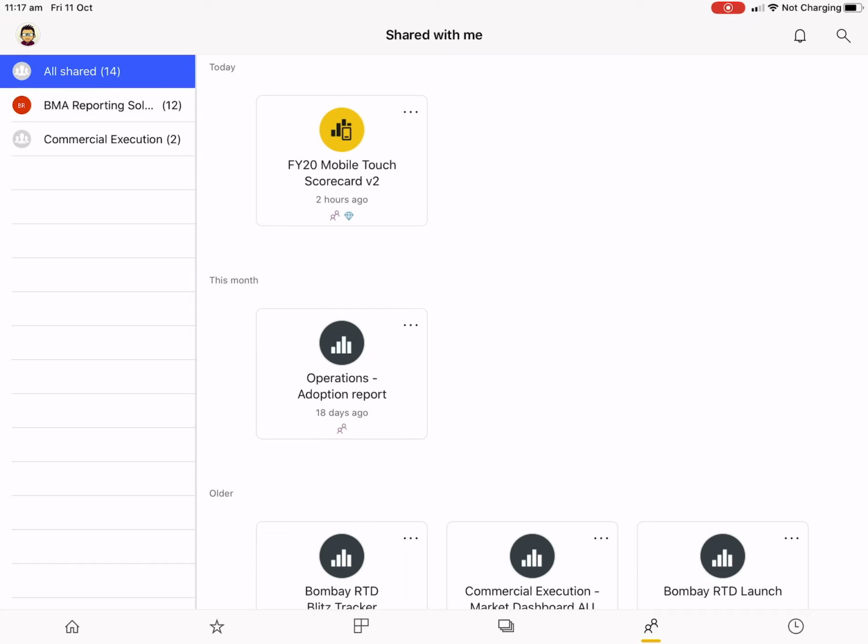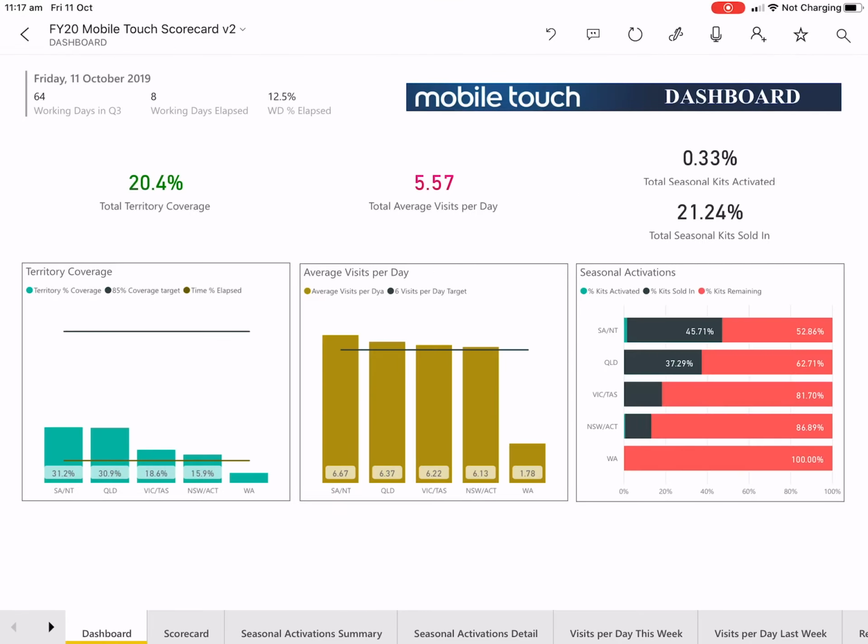So when we open that, you can see at the top is the cleverly named report Mobile Touch Scorecard version 2. If we click on that, it will open up the new Mobile Touch Scorecard. So very similar information in there, just hopefully a lot easier to read.